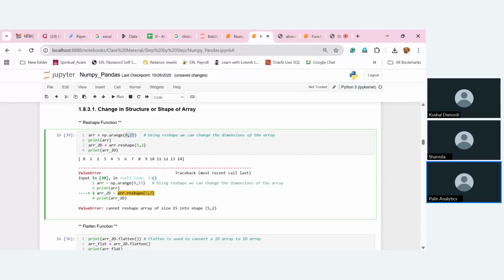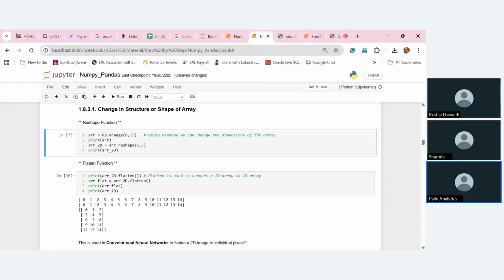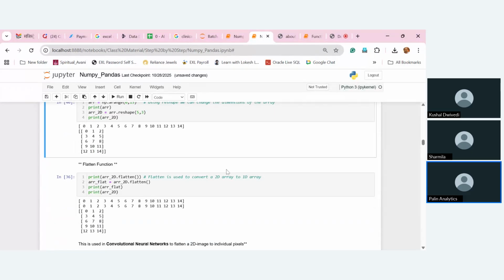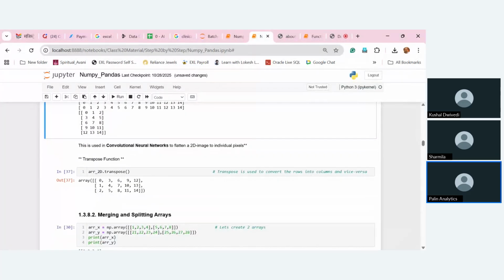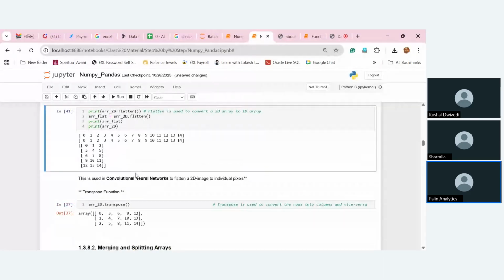So that's why it is not giving me the proper value, right? Now, if I have the 2D array and I want to convert that 2D array into 1D array, I can simply use the flatten function. The flatten function will flatten all the numbers of the array and convert it into a one dimension array rather than the two dimension array.